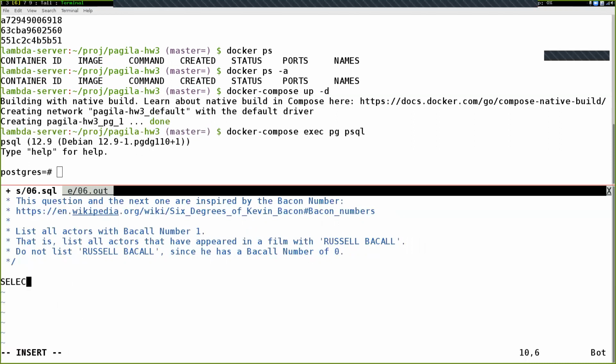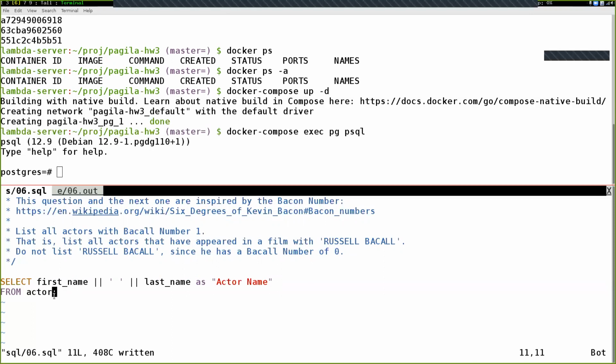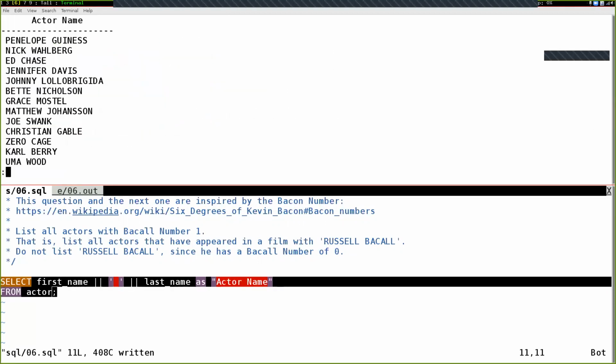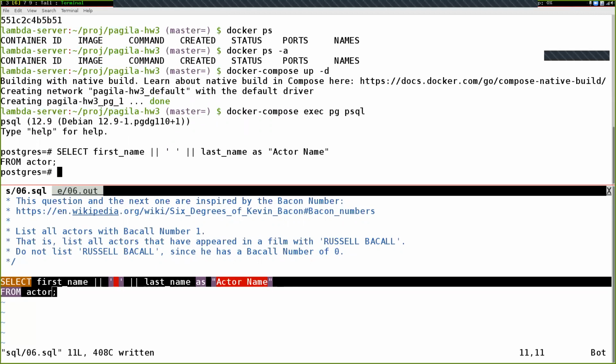And so I'll do a select first name space last name as actor name like this, and we'll start off with just a from actor. That actor is the table that has this information inside of it. Let's go ahead and copy that up here, hit enter. And there we go. So we're getting some results, but it's all the results now. We haven't done any of this filtering.